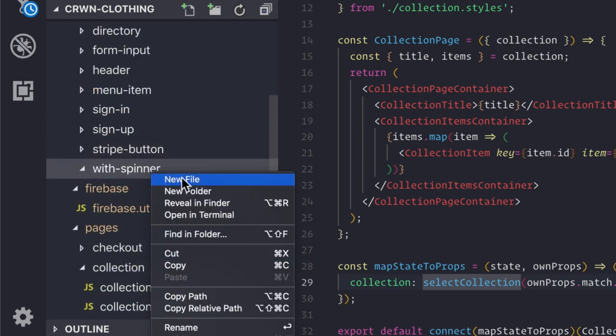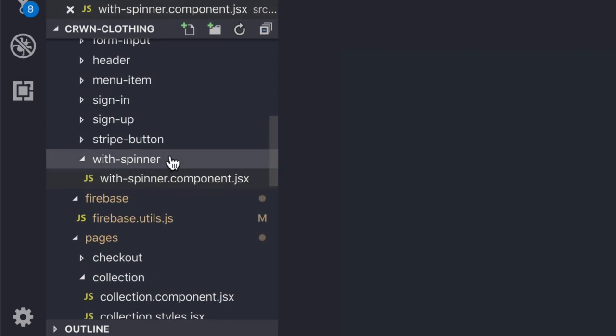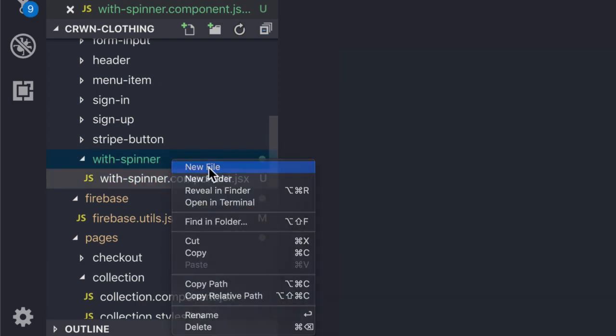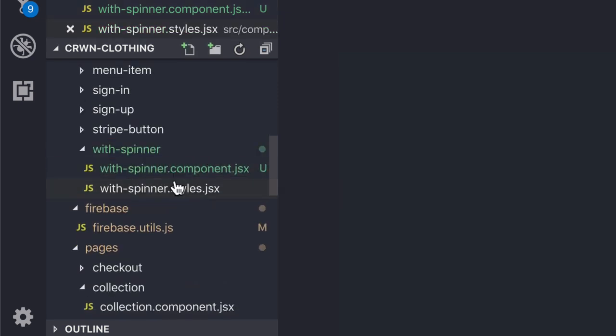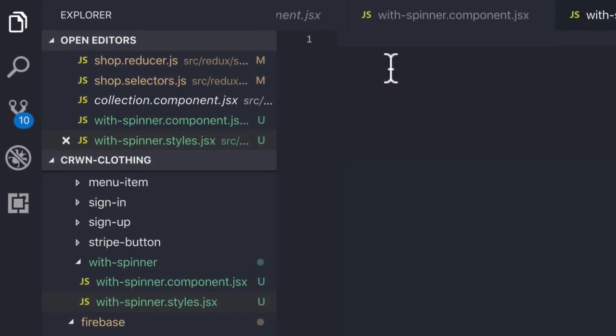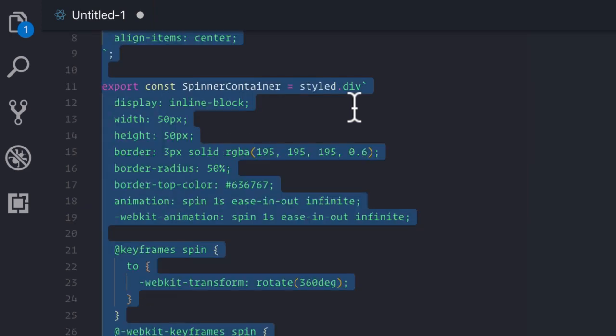Now, inside of our with-spinner folder, we are going to make our with-spinner.component.jsx. So this will be our higher order component. We're also going to make our with-spinner.styles.jsx. And now what we're going to do is create our style objects, right? So our styled components. Now I already have them for you, so you can just copy them in.